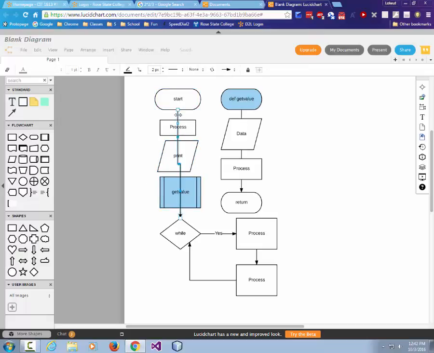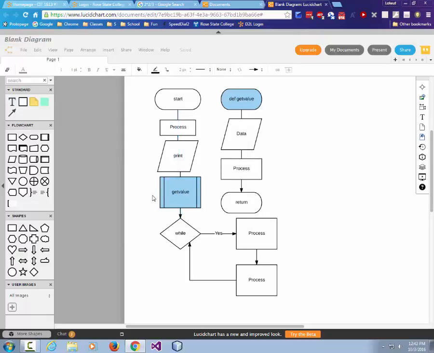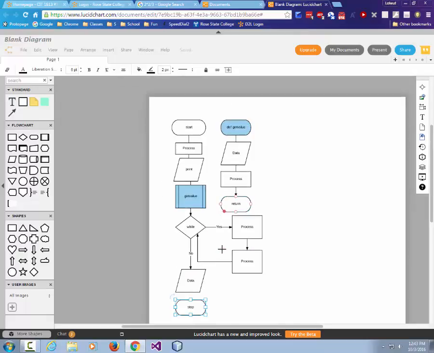Again, I'm doing it the cheaty way, drawing all the lines at once. I right click on the line, do send to back. Then I have some kind of print statement on the no. And then a stop. Like that.